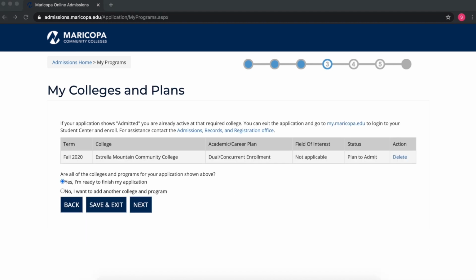After you hit Next, you would need to double check that the college you selected is the correct one. So make sure it is the correct college and term. At the very bottom, it will ask you if you are adding any other additional college or program. You would click No, I don't want to add another program. If you're ready and that's the correct college, you would select Yes. So go ahead and click Next.